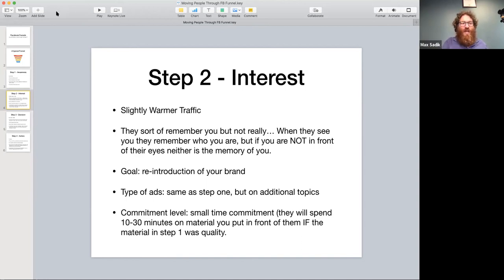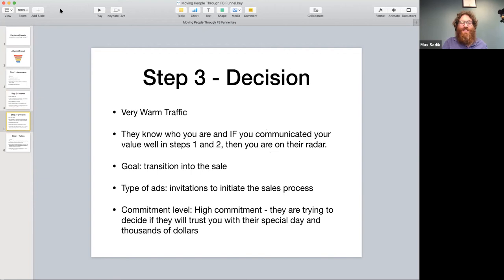All right, so next is step 3. And in step 3, this is decision. If you were looking at the traditional funnel of 3 steps, this would be your consideration step. Here, they're getting warm. They have now consumed quite a bit of your material. They know who you are. Even if you're not in front of their eyes, they're thinking about you. You are a viable option for their solution.